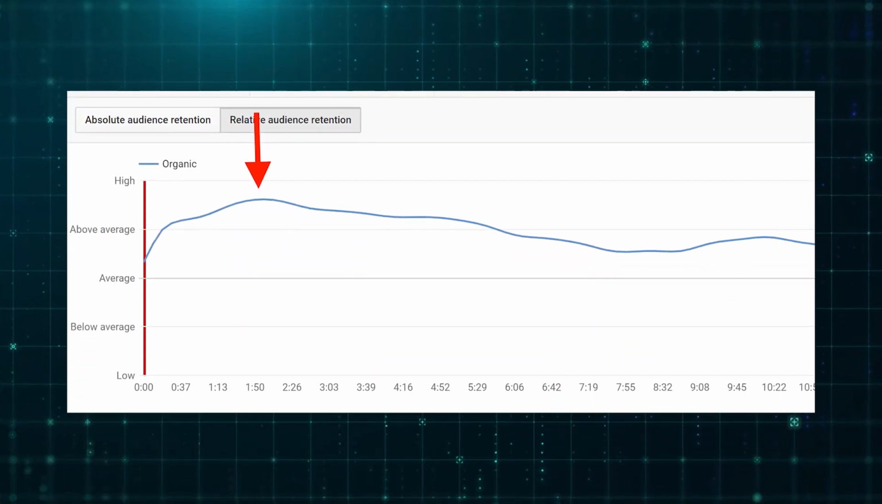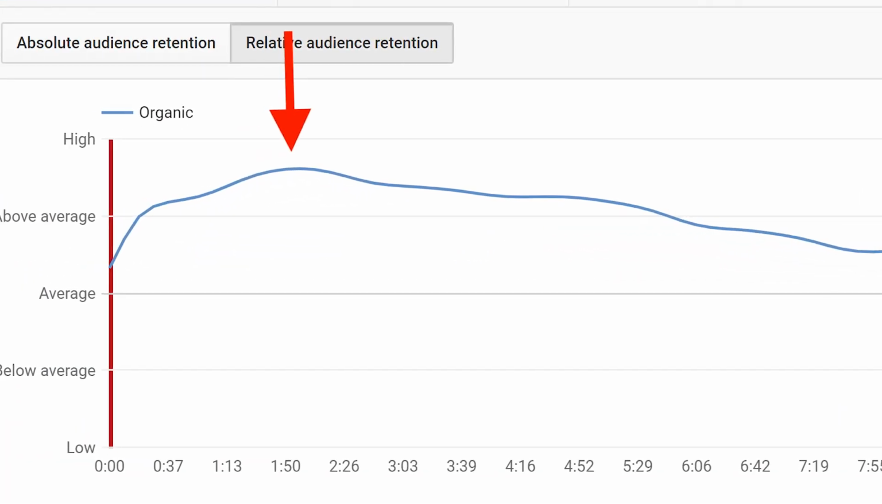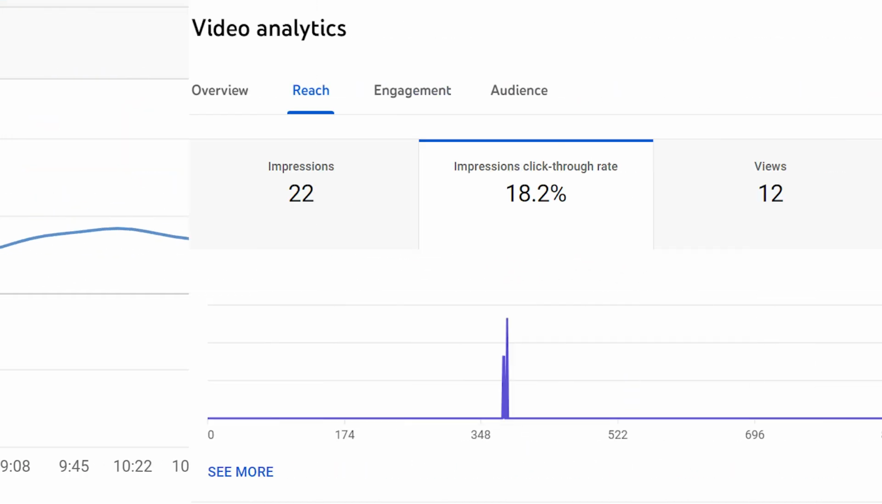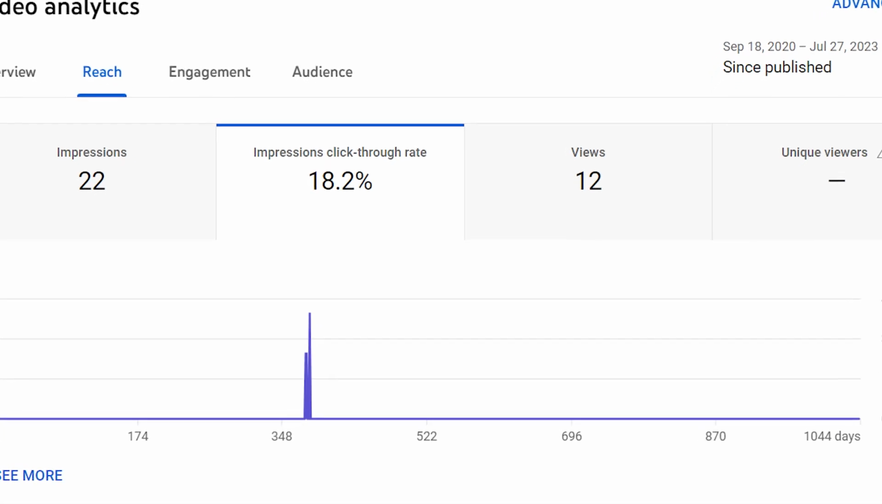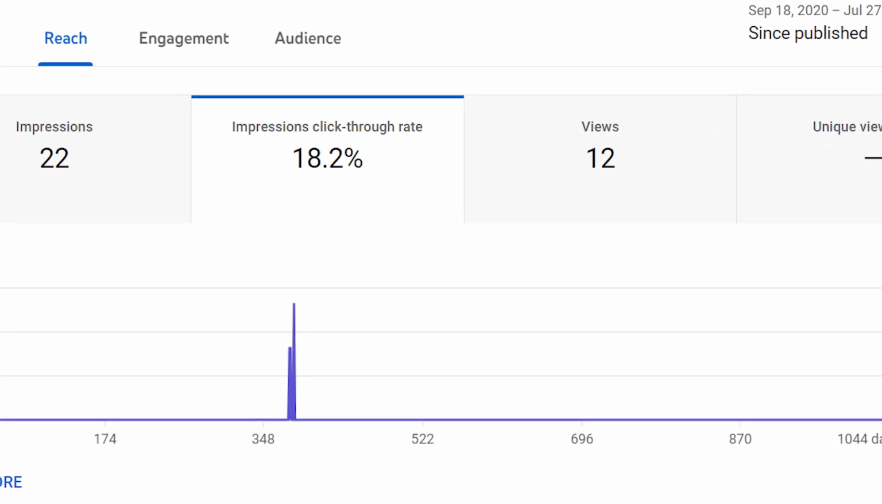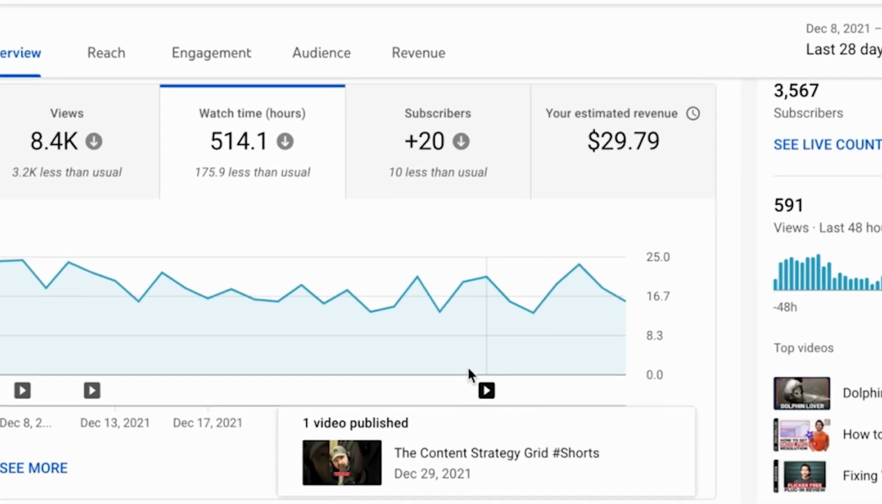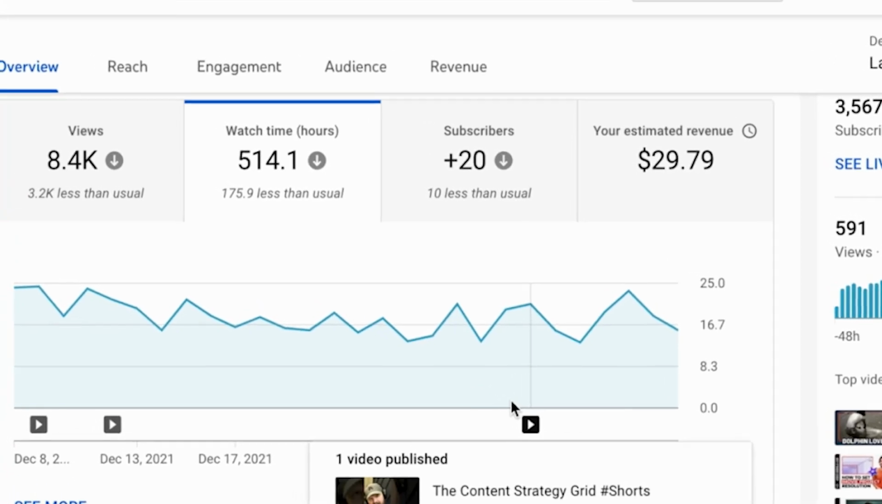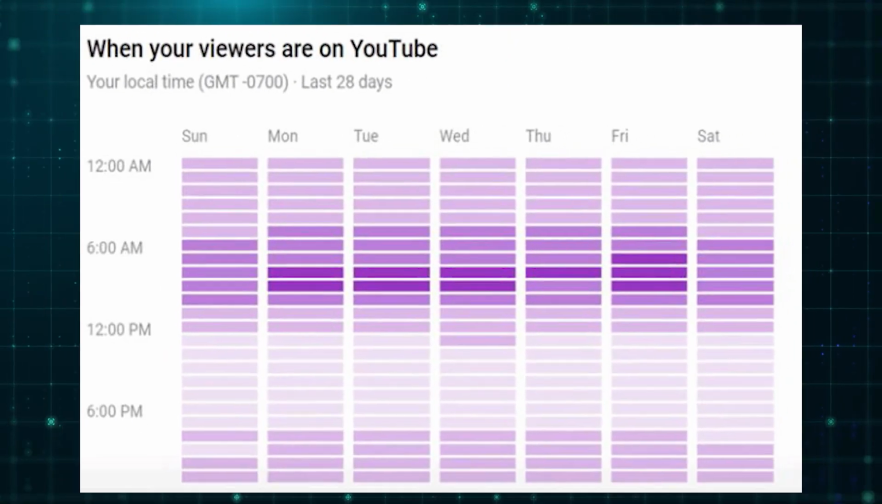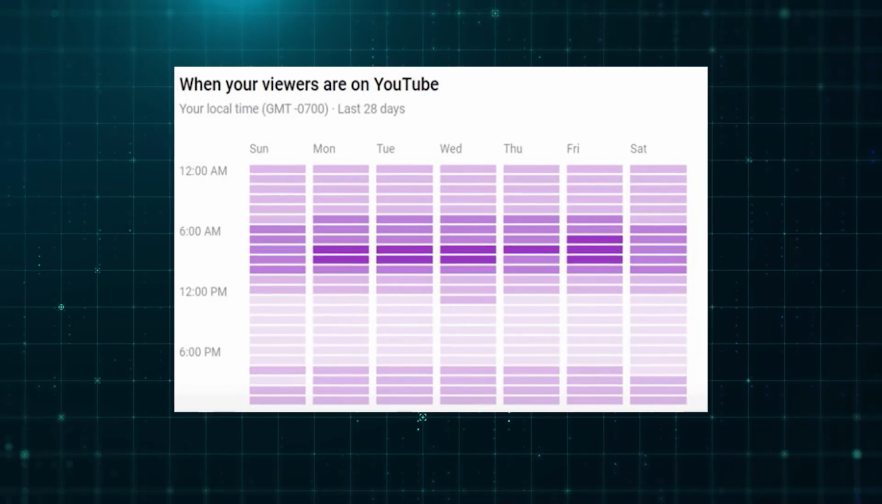Key metrics include audience retention, which measures viewer engagement; click-through rate, CTR, influenced by views and thumbnails; watch time, as longer viewing sessions increase visibility; and session time, which tracks whether viewers watch more of your content.